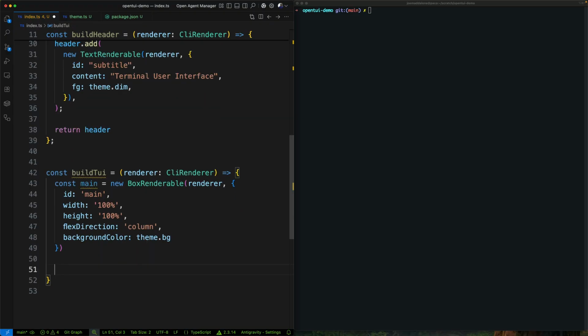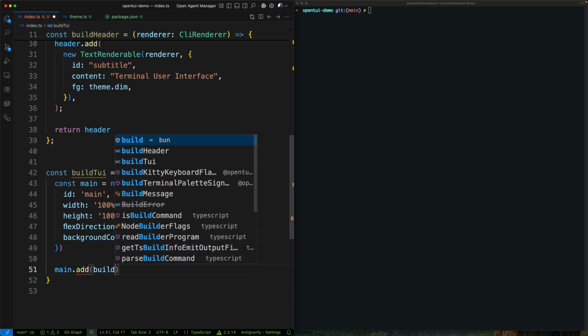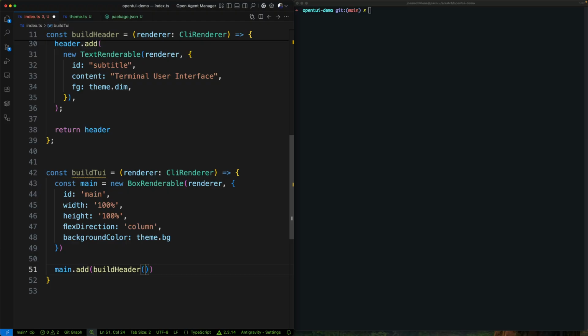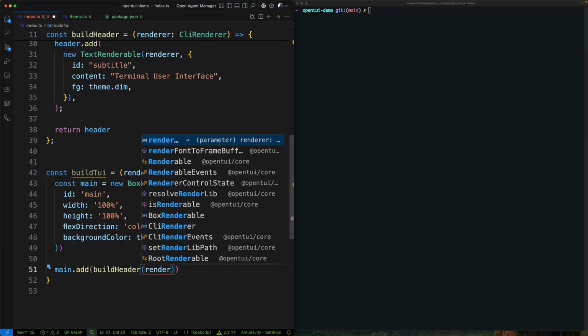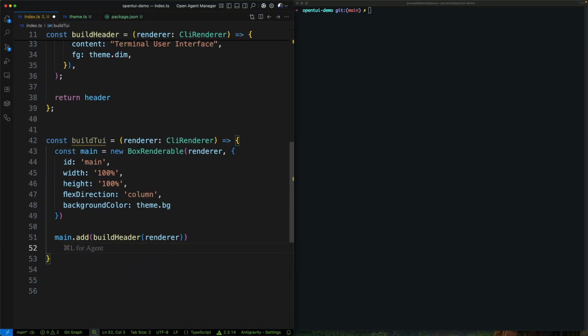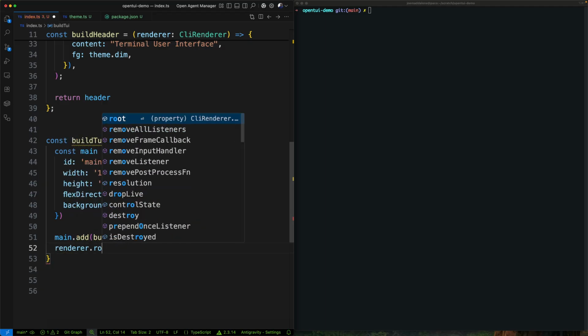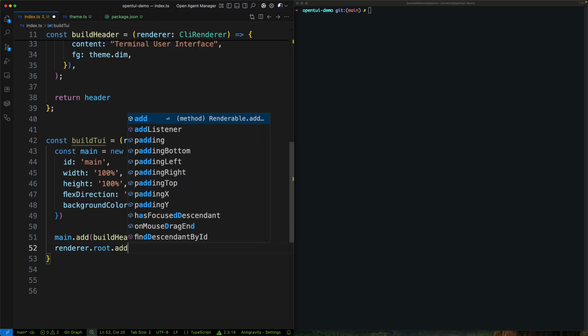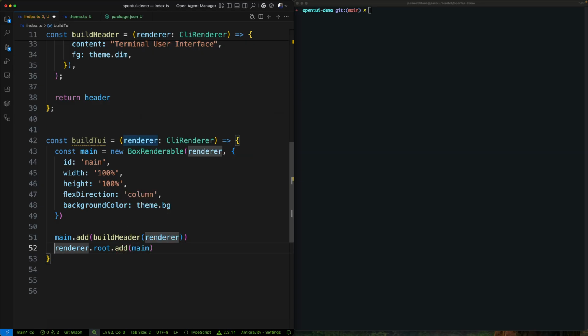So now again, main is like another div, so we can just add stuff to it. So main.add, and then we'll run our build header, and that'll take in our renderer. Now in this one, this is going to be our entire build the user interface. So we're also going to add renderer root.add main. So into this guy, we can add any other things we built. So right now we've only got a header. Let's say we've got a footer. So we'll say main.add footer and then renderer root add main.